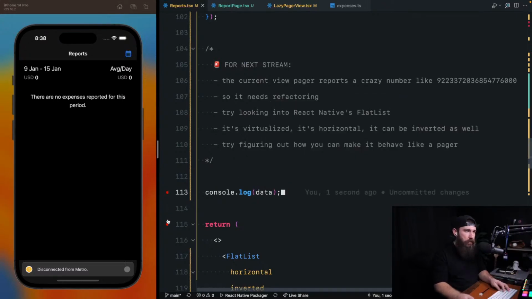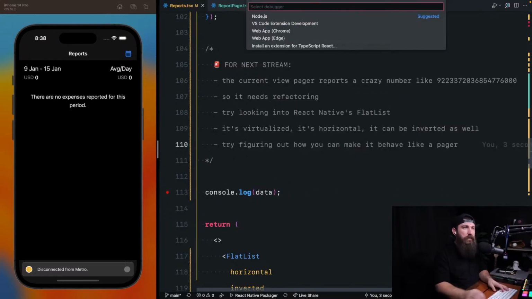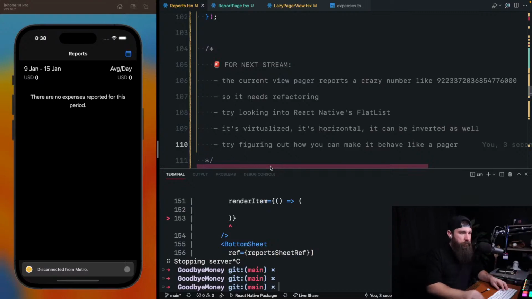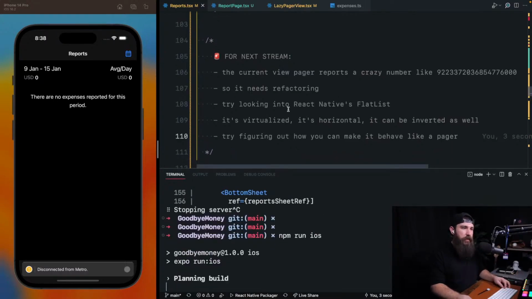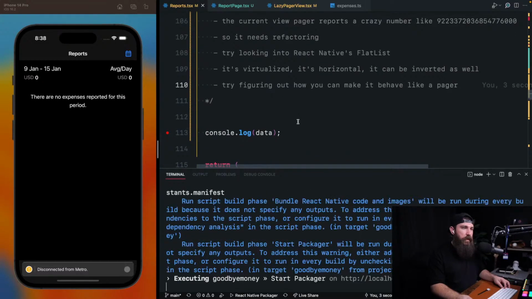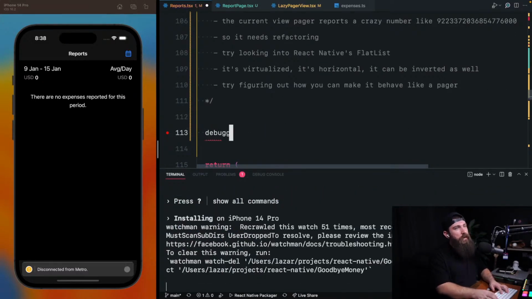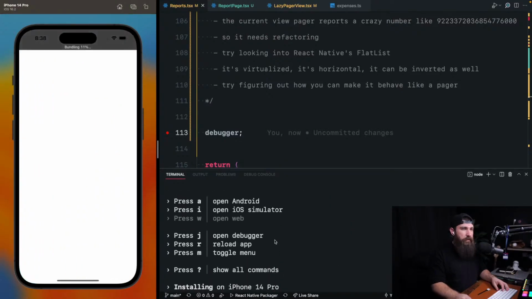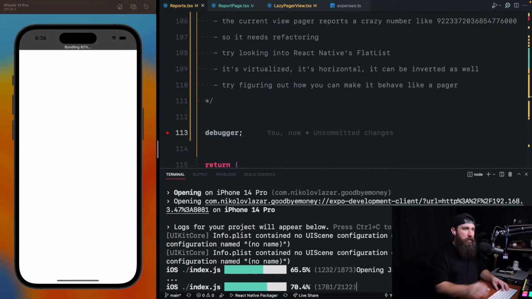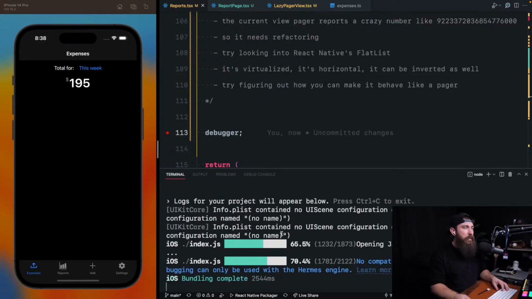Just wanna create something I can hook onto. TypeScript React. Yeah, probably not. Okay, so I'm gonna run the app, npm run iOS. I'll keep the breakpoint. Actually, I'm gonna write a debugger statement, and we are going to try to hook onto the debugger. So it should open up Chrome for us, if I remember correctly.